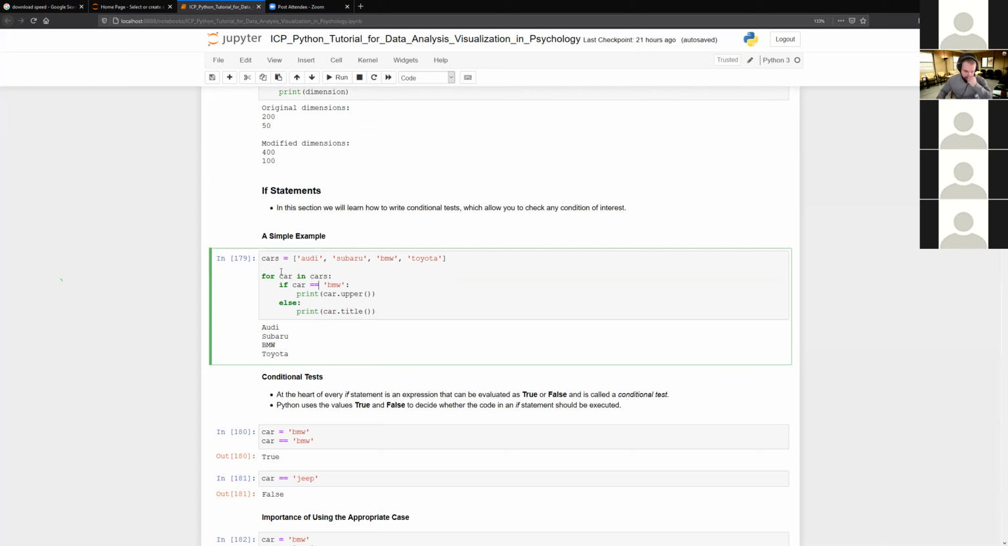So in this case, we go car in cars, Audi. The Audi goes through this. If car is equal to BMW, print car upper. In this case, Audi is not equal to BMW, so we go for the else, print car title, and it's going to be here, Audi, with just a capitalized letter. Same thing for Subaru. But then we get to BMW. When we get to BMW, it meets the conditional test where if car is equal to BMW, it's going to print it all in uppercase. In this case, it prints it uppercase, and we continue and so on.